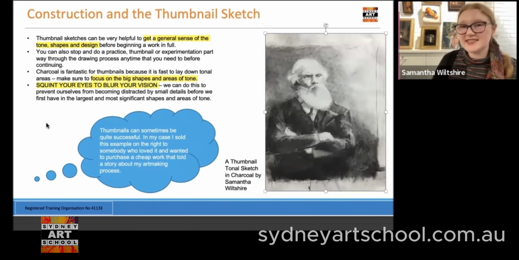And so some of the biggest things to do when we're doing a thumbnail sketch: remember they can be only a little postcard size if that's all you've got time for. We're going to need to remember to squint our eyes to blur that vision again, because thumbnail sketches are not about the tiny details. They're about the biggest features. They're about getting a sense of the large overall composition and tonal areas.